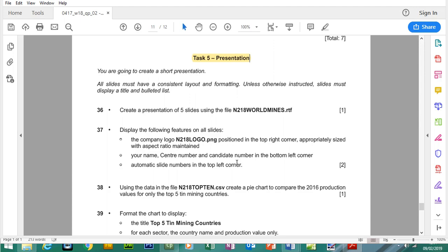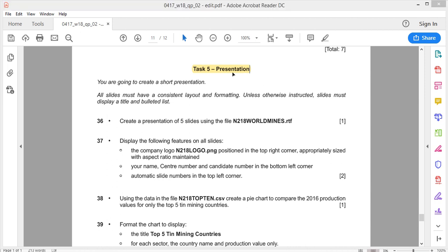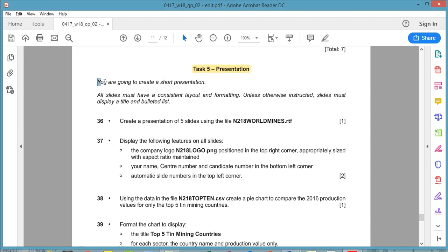My name is Yahmad. We are now going to be completing paper 2, November 2018, and the final task is presentation. So you're going to be creating a short presentation. All slides must have a consistent layout and formatting, unless otherwise instructed. Slides must display a title and a bulleted list.